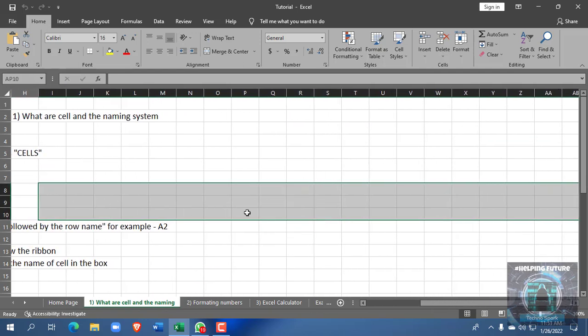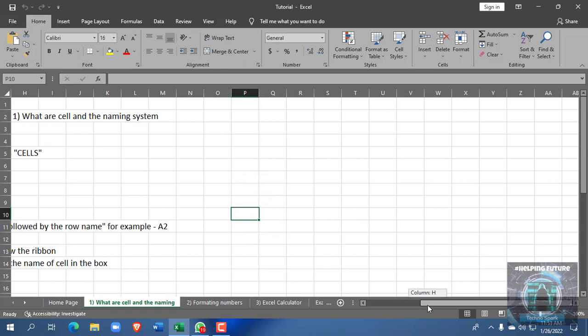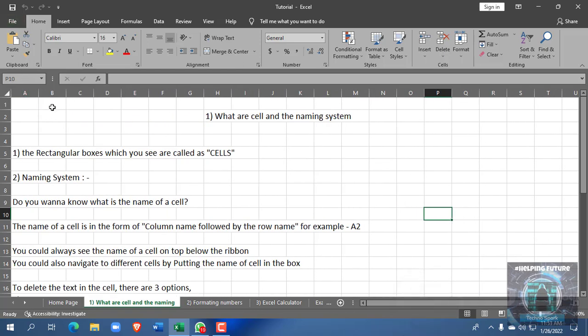Yes, but the naming system is quite similar. It is column name followed by row name. So if I select this, it is M, which is the column, phi, which is the row. So M phi, you could also see it here. And if you want to jump to one cell, you could enter the name. For example, I want to go to this cell. I'll go for H2, and it will jump me there.